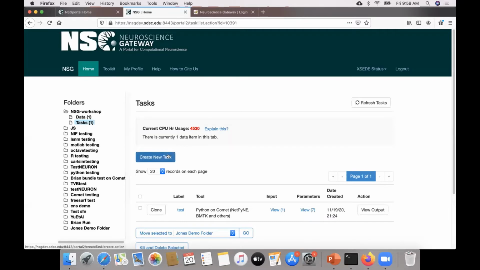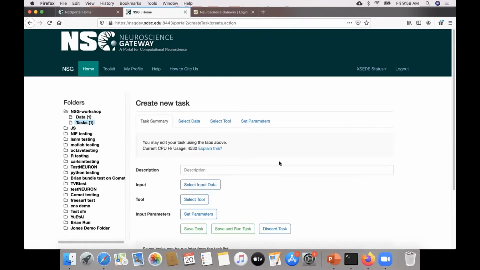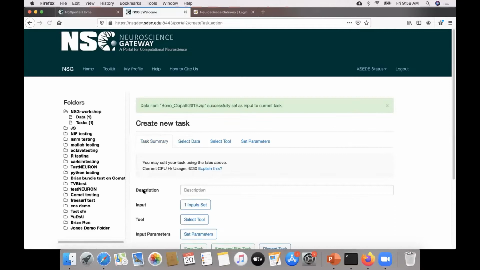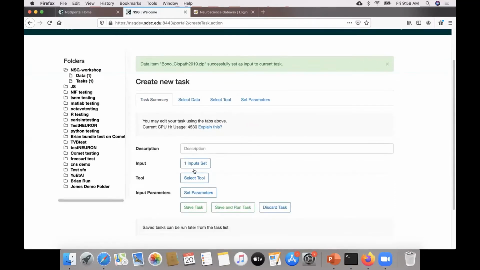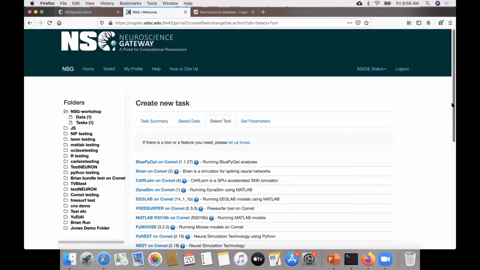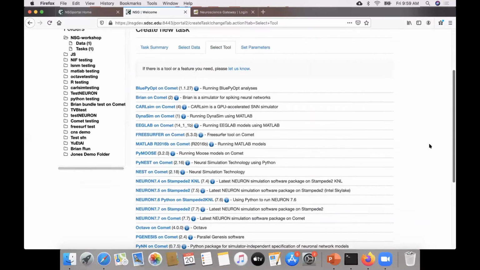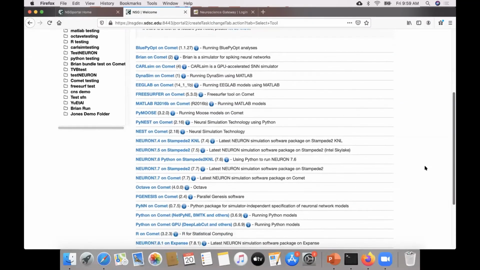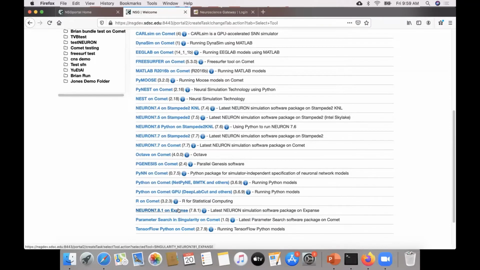So I'm going to go ahead and create a new task just to show you how to do that. And here I have one input file. That's the ModelDB zip file that I have uploaded previously. I'm going to select that one and select the data. And the software that I want to run is Python. I just want to choose and run Python. So as you can see, these are the list of software that we have installed on various resources. And some are on Comet, some are on Stampede, which is at Texas. There is one on Expanse that Amit just mentioned in his talk. So I'm going to choose Python on Comet.